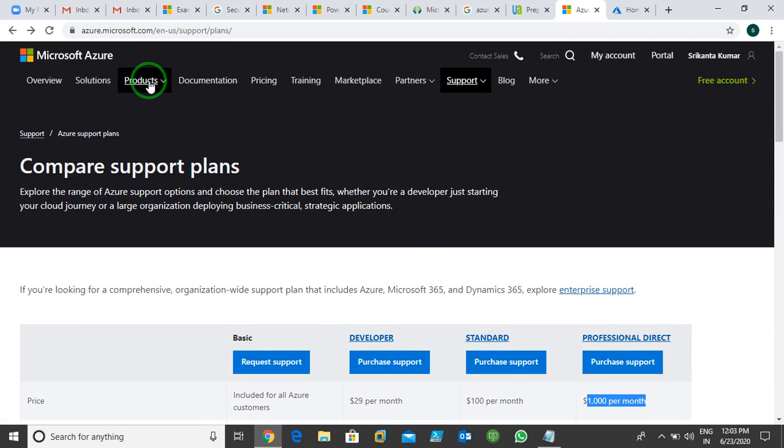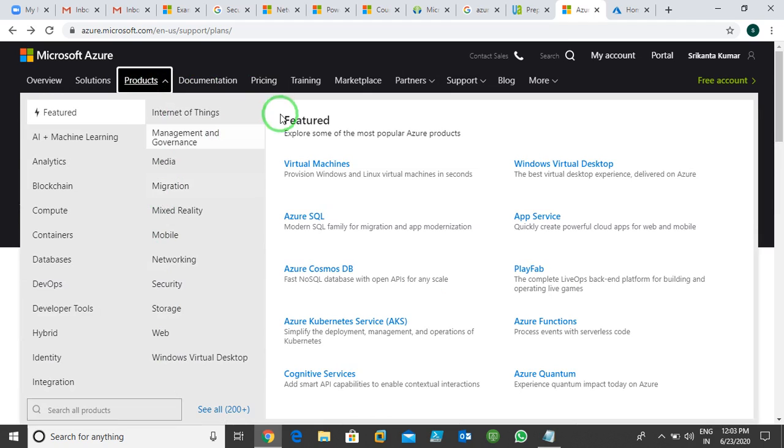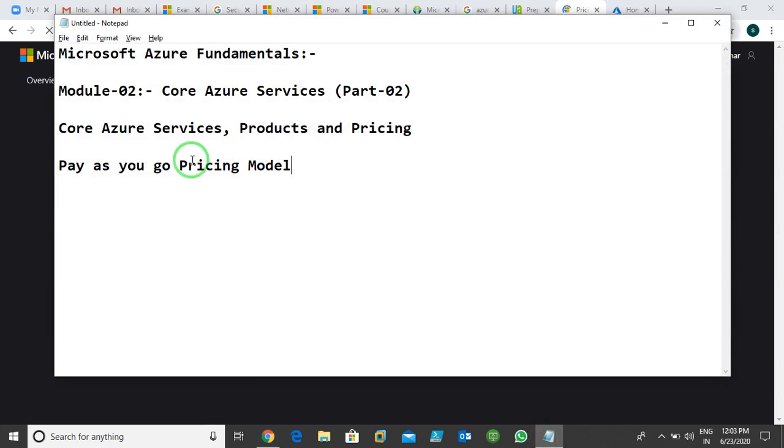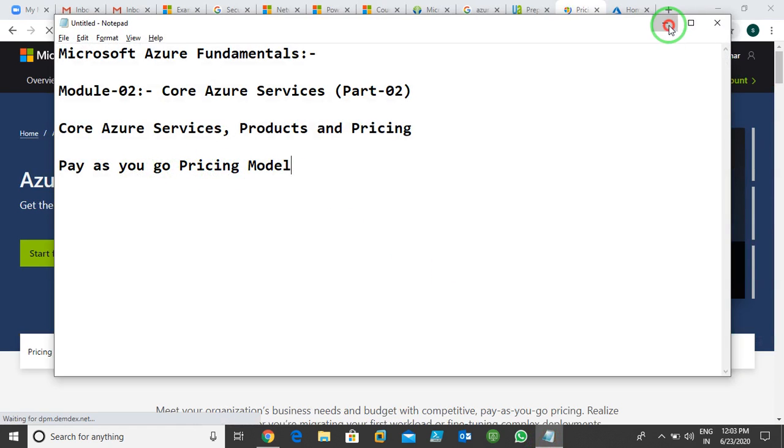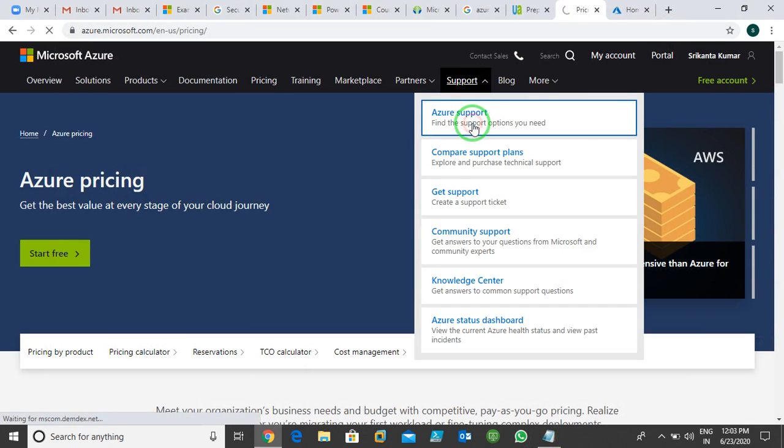So we need to understand these things. Products, these are the products we have. Pricing, I already told you, Azure always uses a pay-as-you-go pricing model. And we have Azure support as well. In Azure support, they give you plans. You have three plans, and with the help of those plans you are able to use these things. So these are the three things we need to understand. And the last one we need to understand in this section is solutions.